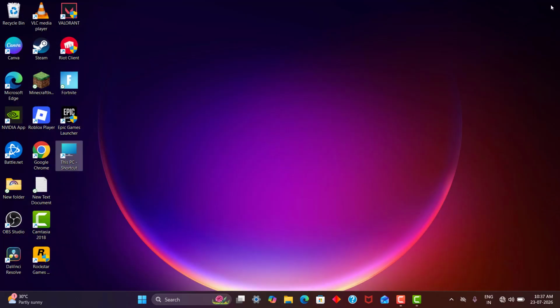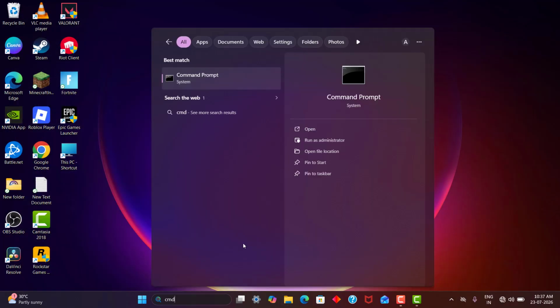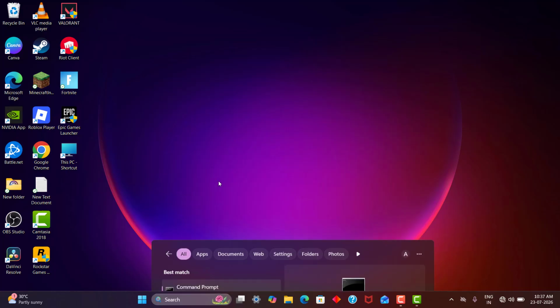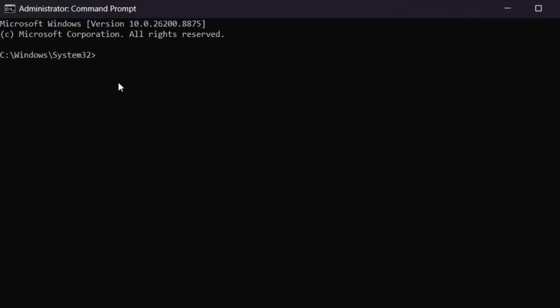Click OK. And the next step, search for command prompt, right click, click run as administrator and type the following text, sfc space /scannow. Click enter and wait for some time.